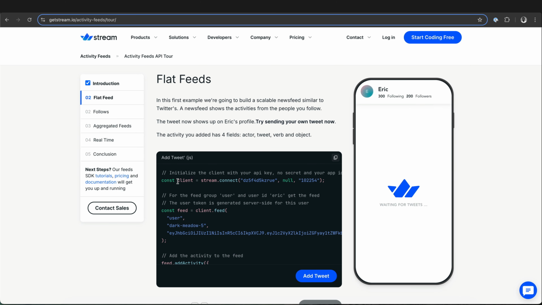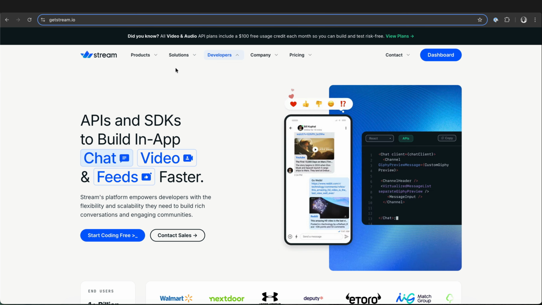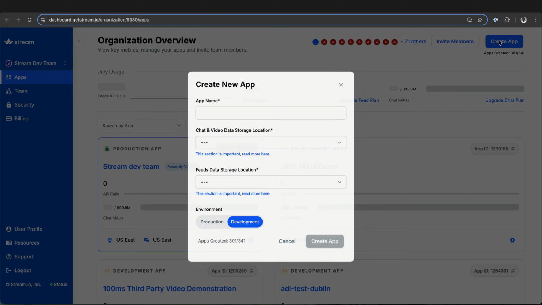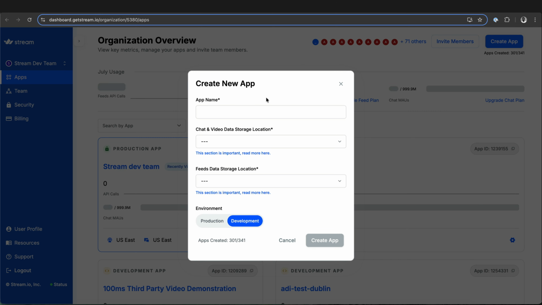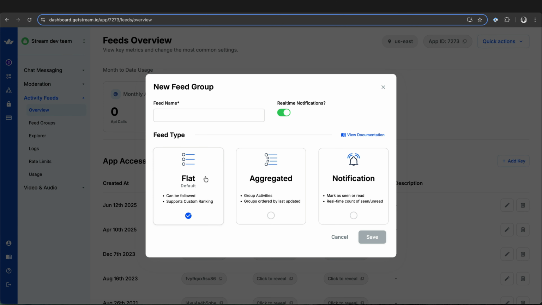To create one, you need to initialize a stream feed client and connect it with your API key. You can get the API key from your Streams dashboard. If you are new to Stream, you can create an account by visiting the homepage and clicking Start Coding for free. After creating a Stream account, you can go to your dashboard and create a new app to get an API key and secret. For this example, we are not using the secret. From your Activity Feeds dashboard, you can also add a new feed group by specifying the type as flat, aggregated, or notification, depending on the type of activity service you want to build.